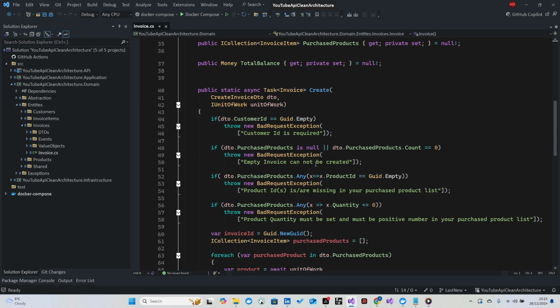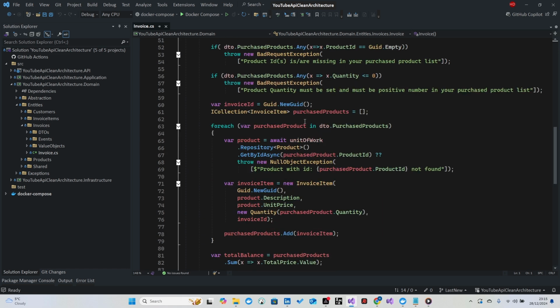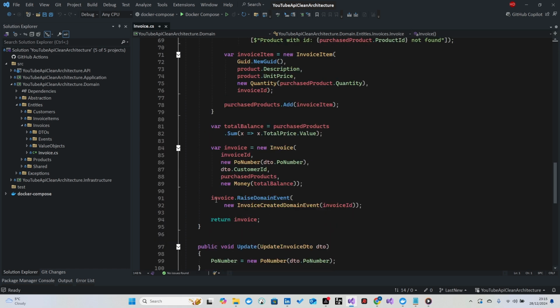So we have a create method here, and we raise domain events when we create an invoice, right? And this domain event basically updates the customer balance. So it does another database operation.